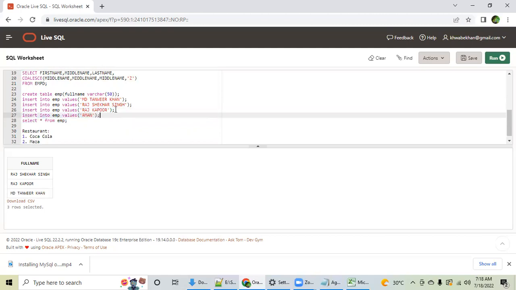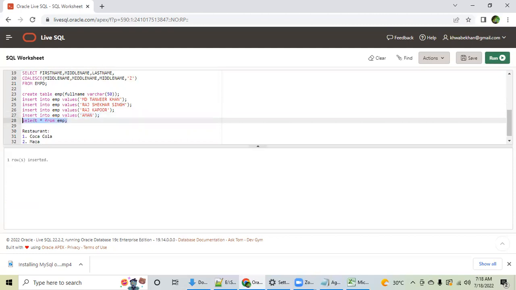Aman. Generally, as you all have observed in flight tickets, they print your last name first. In this case, in Raj Shekhar Singh, we have first name, middle name, and last name. In Raj Kumar, you have first name and middle name. In Aman, you have first name only. In Mohammed Tanvir Khan, you have first name, middle name, and last name. And this is only one column, full name. Now, suppose we have a requirement where we want to fetch the last name.